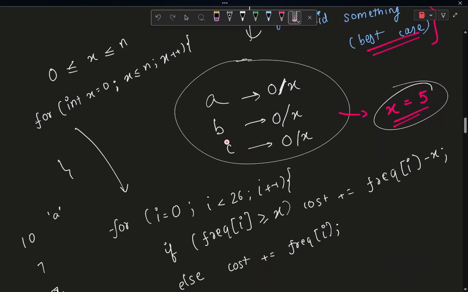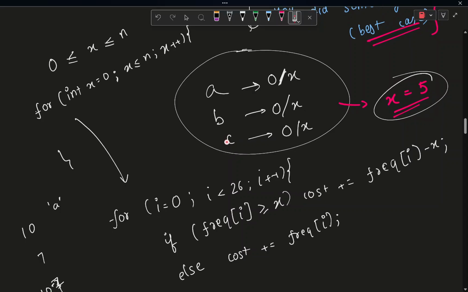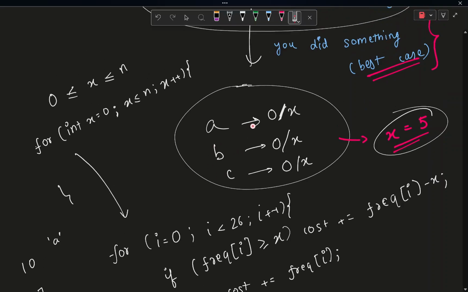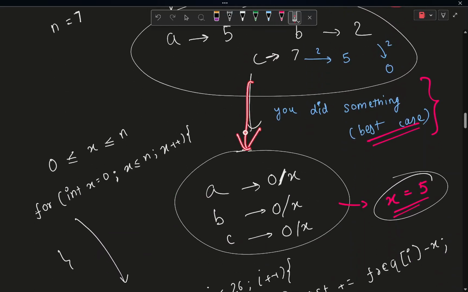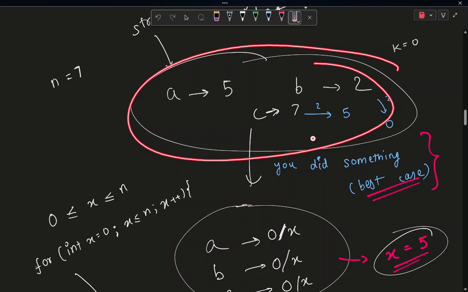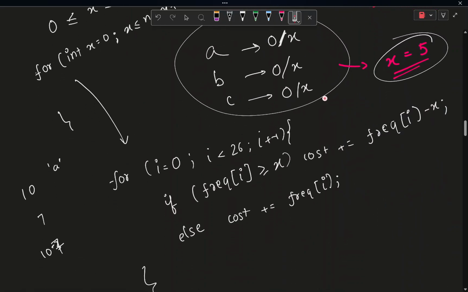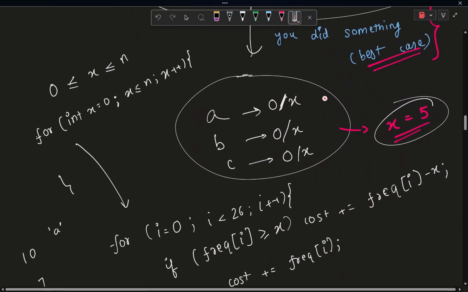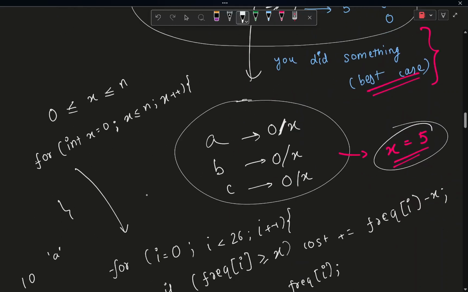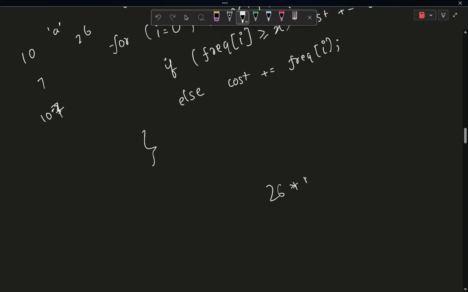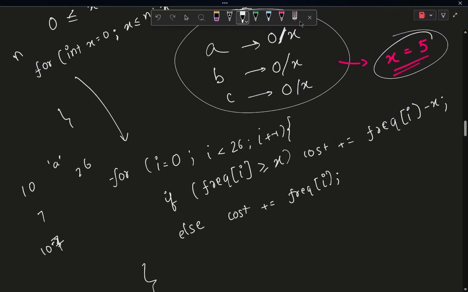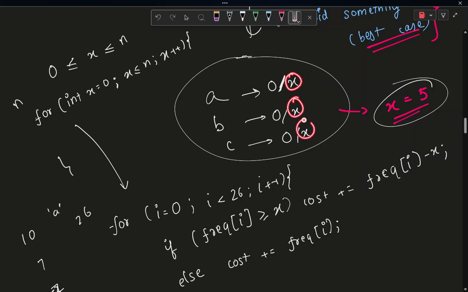But okay, now just have a breather and think about whether we have got to our solution, whether we have actually got an idea. If k is equal to 0, can you actually find the solution for any string? I believe we can, because we are having a loop of n inside which we are having a loop of 26, for each and every possible value of x.